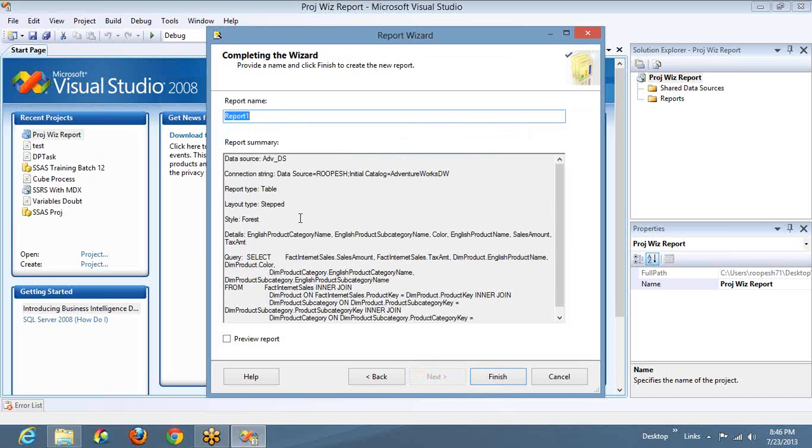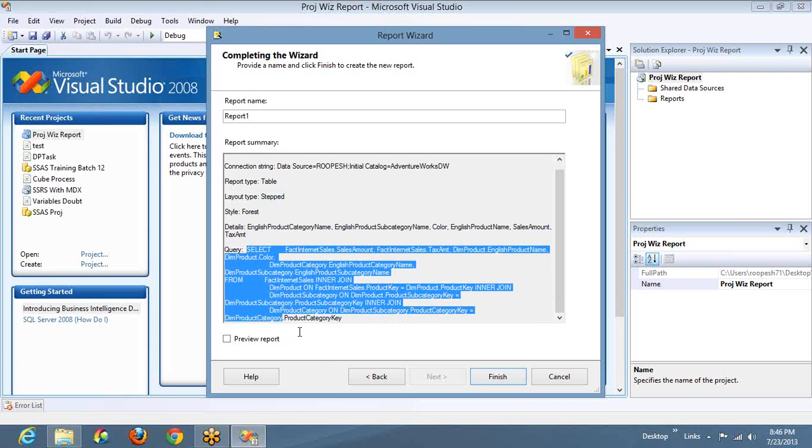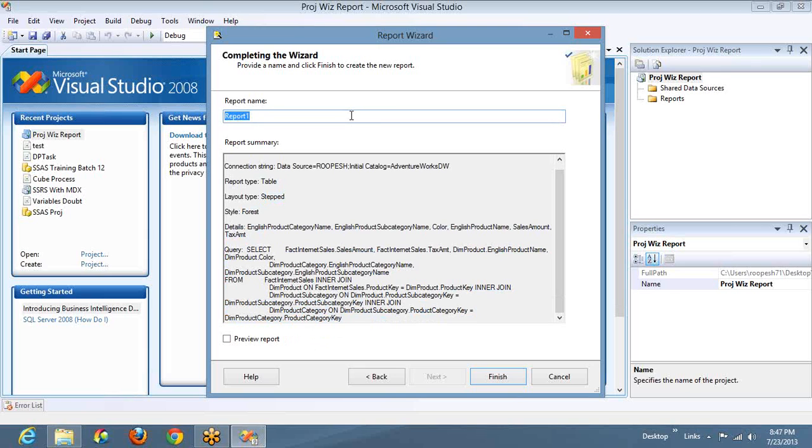Whatever you have done till now. So first you have defined a data source, the name of that one is adv_ds, and I provided a connection string for that, and this is the connection string. And then report type I have selected table, and layout I selected stepped, and style forest, meaning the green color I selected, and details, these are the columns that need to be shown, and this is the query I have taken. So you see the complete steps, whatever you have done till now, everything is given as summary. And let me give some name, sales report. So I've given a name, and if you click on finish, the report will be created.